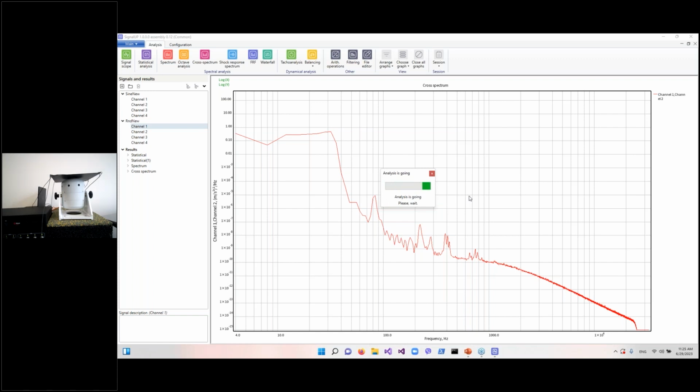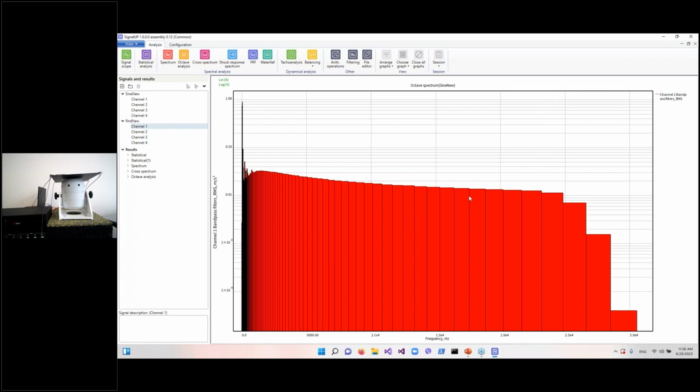And let's check the questions. So we have a few questions. The first one is, can SignalUp work with strain signals? Yes, we can work with strain signals, but you need to have our RLC25 with strain gauge modules or our strain gauge amplifier. You can set its settings in the software and collect the data and then analyze it.